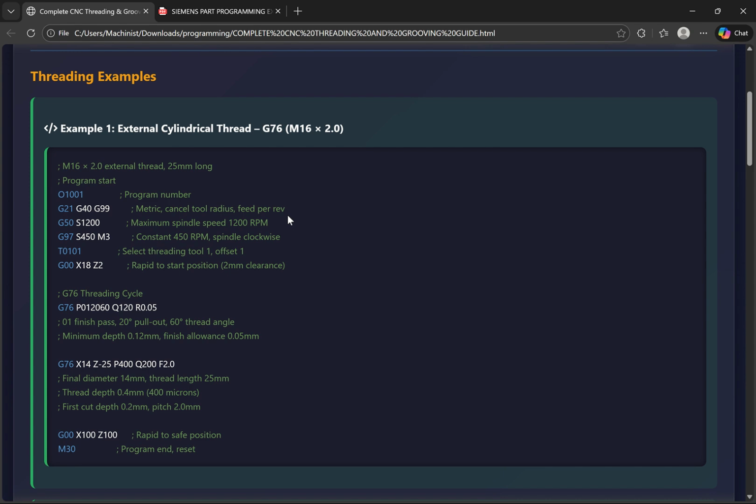millimeter per revolution. And I can use G94 or G95 depending on the machine. Then G50, I'm telling my machine that the maximum speed is 1200. But if you're using Siemens, you don't use G50, you use LIMS, limiting maximum speed equal to 1200. Then here I can say G97, constant speed, spindle speed of 450 in the clockwise direction.